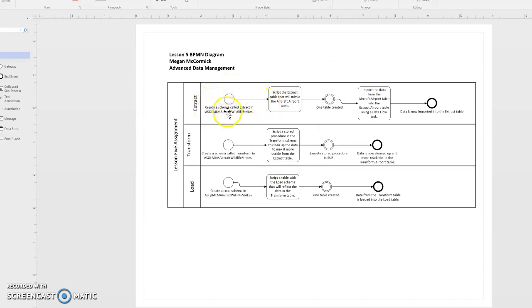First off, I created a schema called extract in my database. I then scripted a table that mimicked the airport table. I picked the airport table as my data source because I wanted to find out geographically if there were similarities between where these incidents were occurring. Were there more wooded areas? Were they more open areas? I thought that would be interesting to find out.